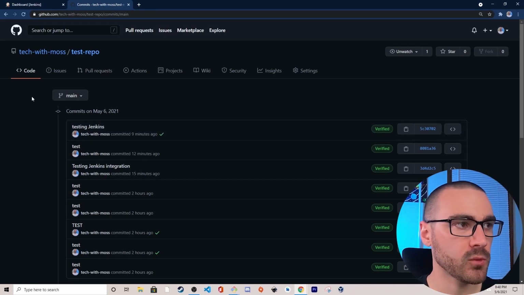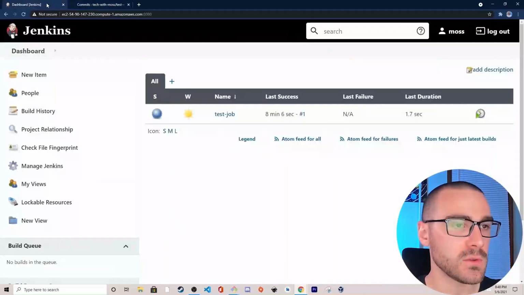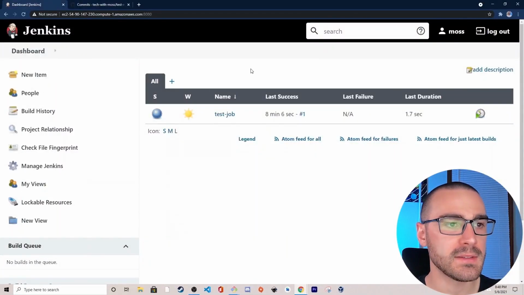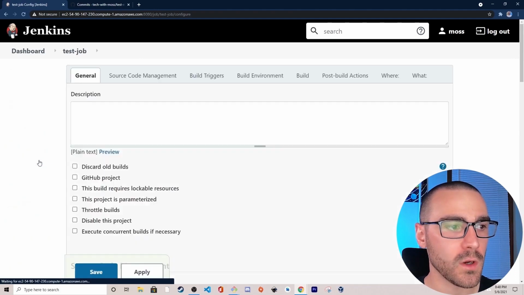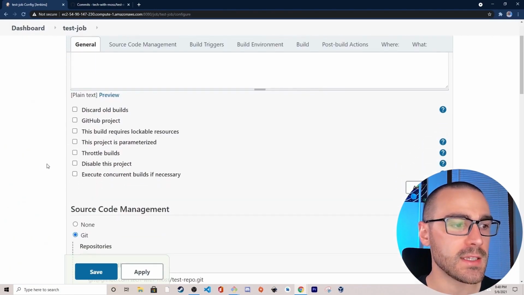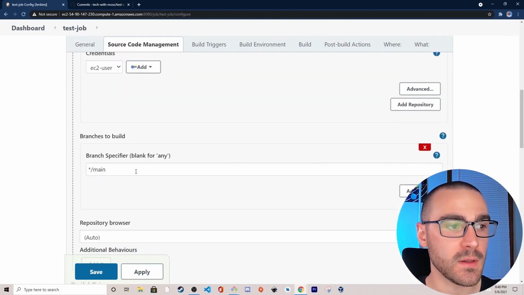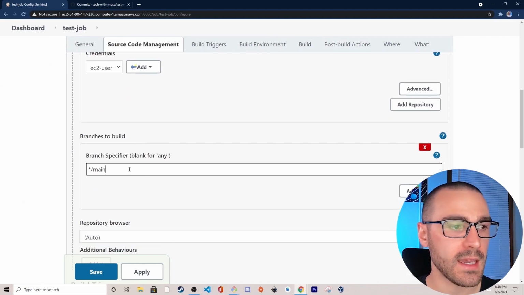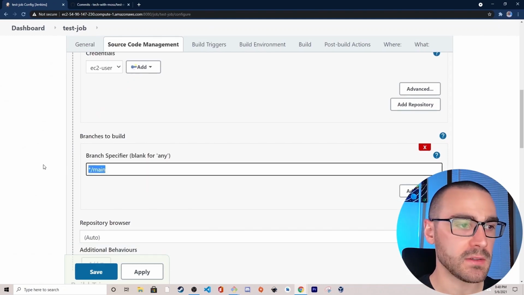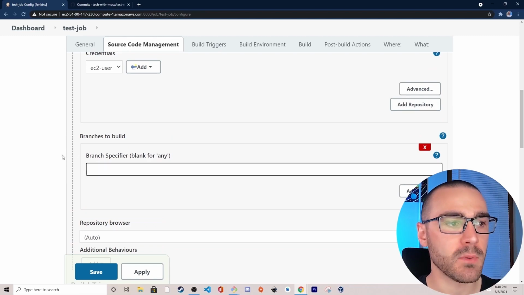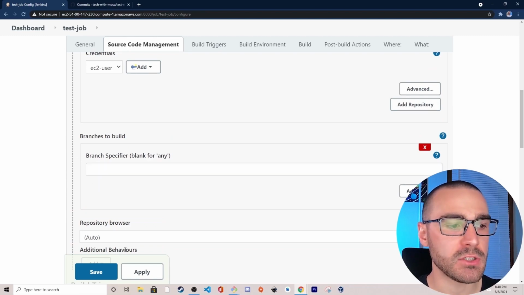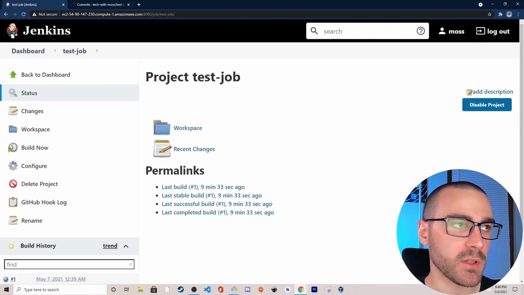And let's try that out real quick. I'm going to navigate back to Jenkins. And in Jenkins, I'm going to navigate to the job, and I'm going to make one configuration change. It's going to be to the branch specifier. And I'm just going to leave this blank. So this will build for any branch, not just the main branch, if I leave it blank.